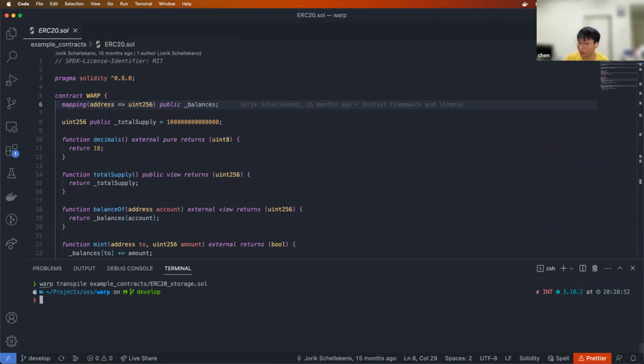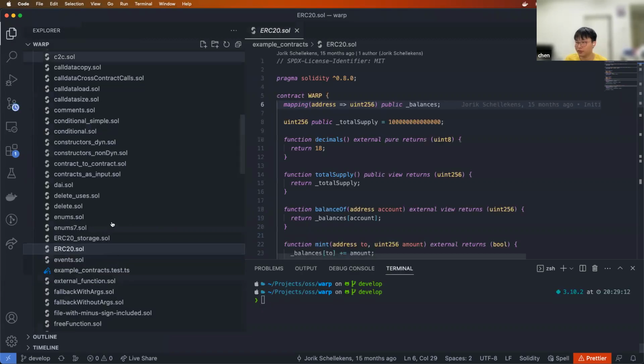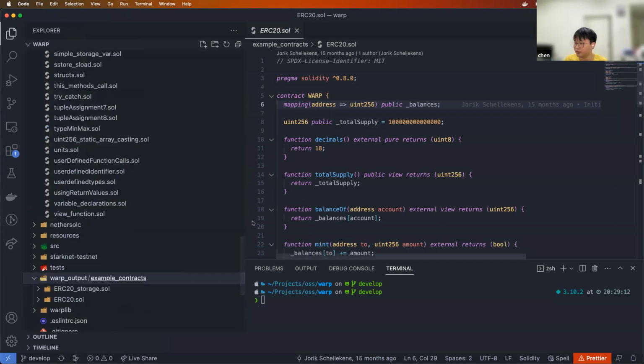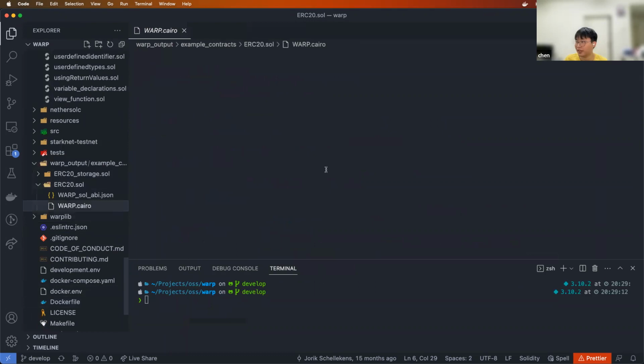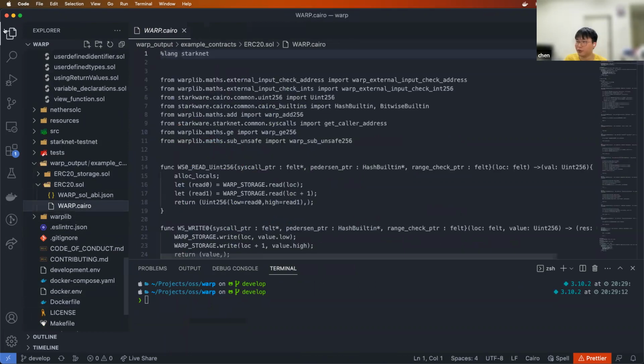To install WAP, it's very simple. You just have to install it with this command, install your WAP in, and it should be available as a global executable. So let me just transpile the ERC20. Okay, let's transpile this. After I transpile, it should be available at the output file. Here you get the ABI and also the Cairo code.